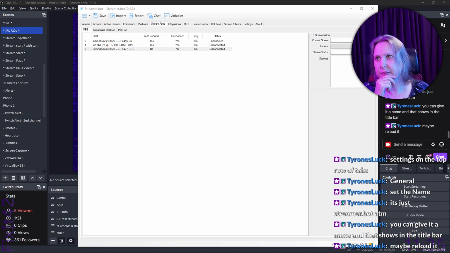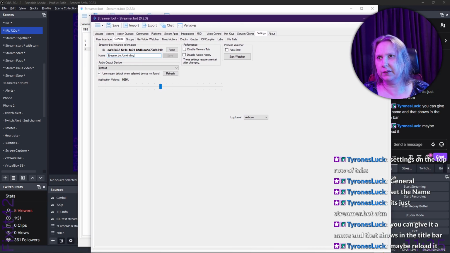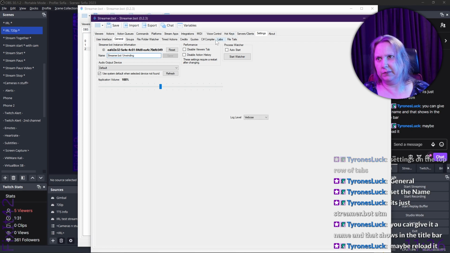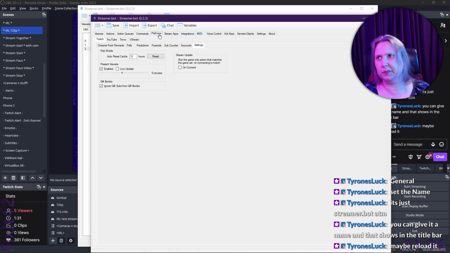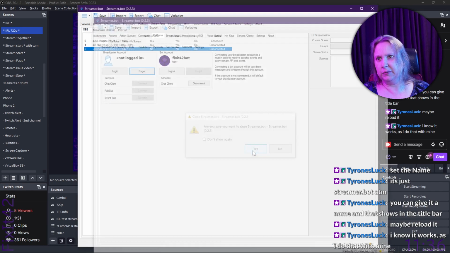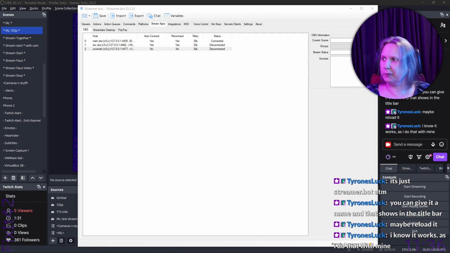So maybe reload it. Yeah, I think I'll probably need to close it down again. Let's actually, because the main problem here was that this logged in, right? I know it works, as I do that with mine. Forget. There. This was just a parenthesis. This doesn't make it work. So we still have 24 minutes to get it working.